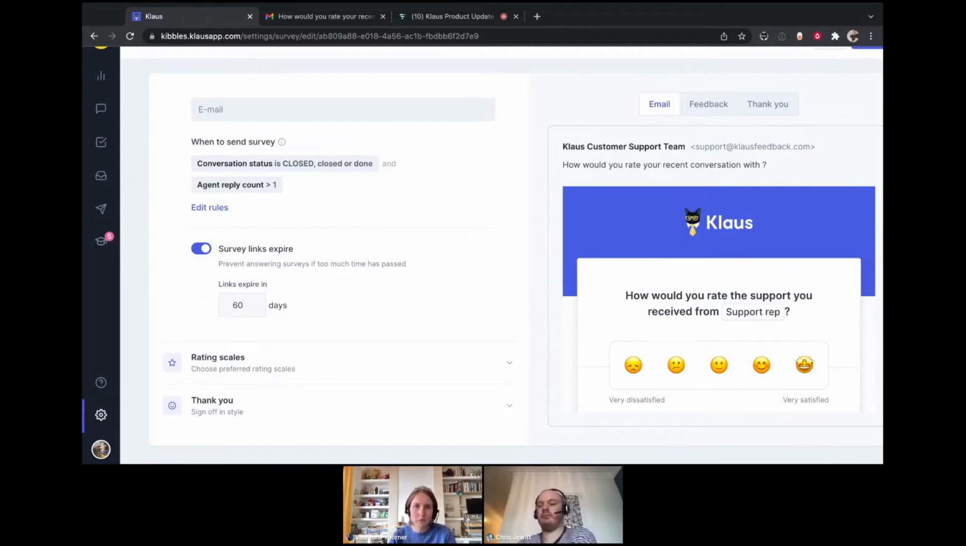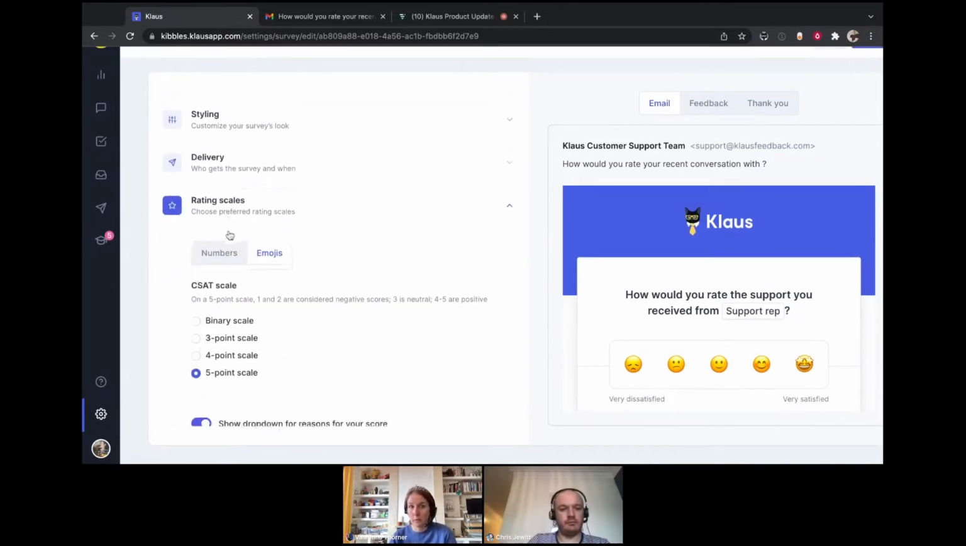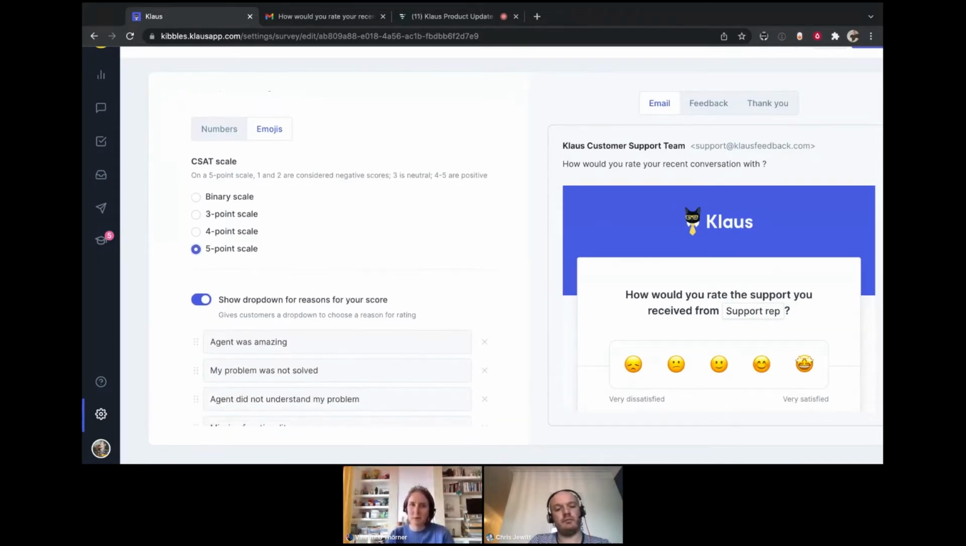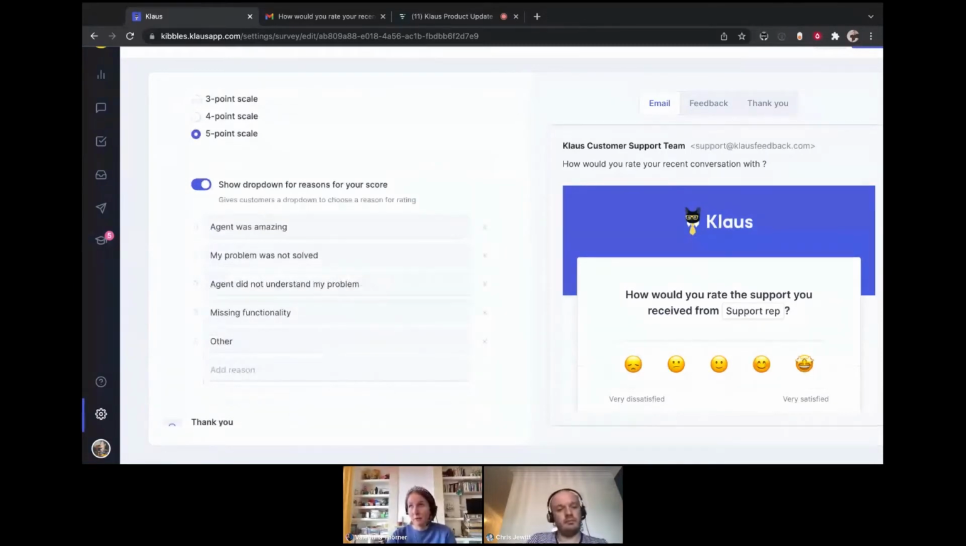And then you can choose the rating scale. And this one, you are probably all very familiar with, is the same rating scale. Not the same, but it's the same logic. So you can choose either number or emojis, and you can change between binary, 3-point, 4-point, and 5-point scale. There is a lot of discussion whether it's better to have a 5-point or a 4-point. With 4-point, you basically force the customer to be either a little bit more positive or a little bit more negative. With the 3-point scale, people can just use the neutral and kind of wiggle out of saying anything.